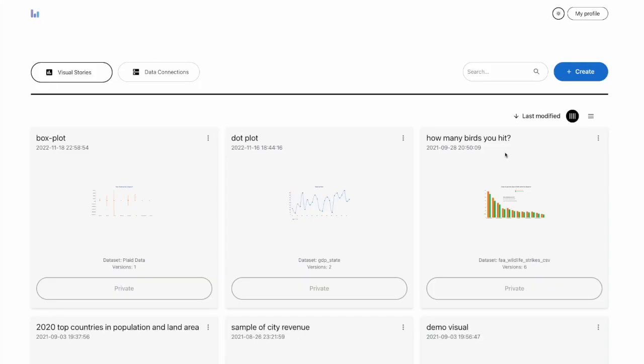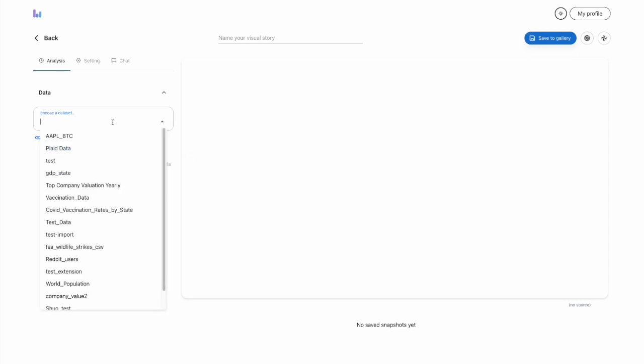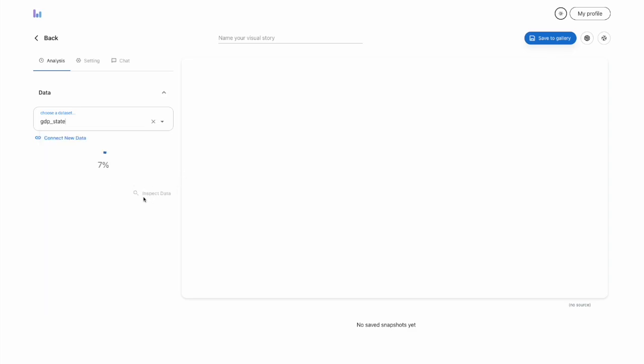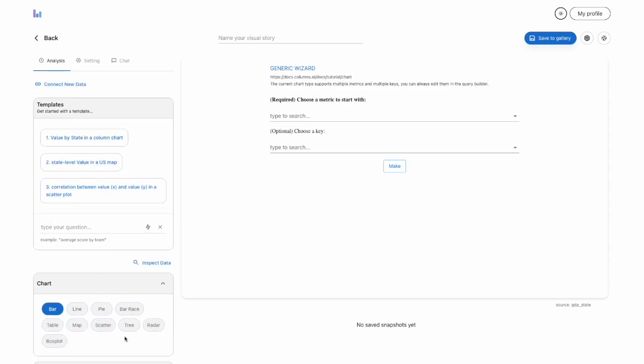Now let's show you a few newly added chart types on columns. Go to creation mode. First, let's choose a data set we have. And based on the data set, you can see we have a few new chart types. One of them is radar, and the other one is box plot. And we also added two different layouts in line and tree. One is dot plot, the other one is tree map. Let's take a look at them.